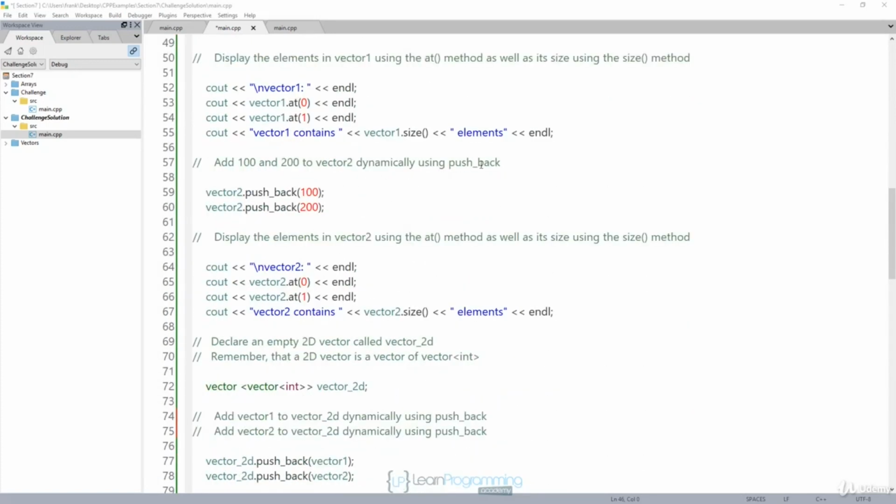And on line 57, we're doing the same thing with 100 and 200 but to vector2. So I'm adding 100 and 200 dynamically using push_back on vector2. Vector2 was empty, so after this, vector2 should have 100 and 200 and a size of 2. What we're doing on lines 64 through 67 is the same thing we did with vector1, except we're doing it with vector2. We're displaying the results. This should display 100, 200, and vector2 contains 2 elements.